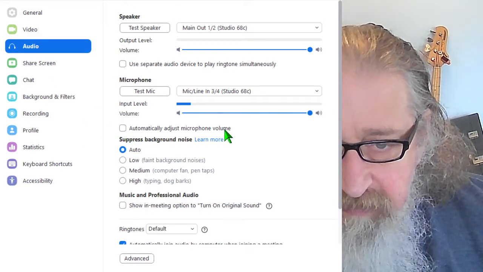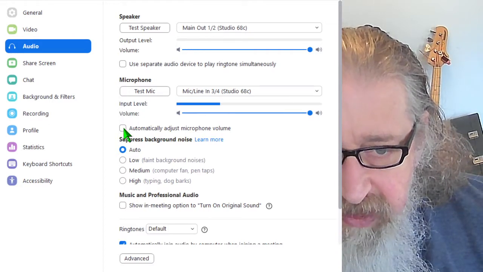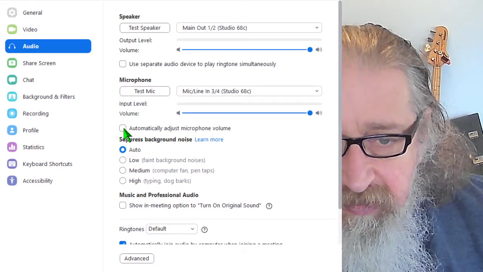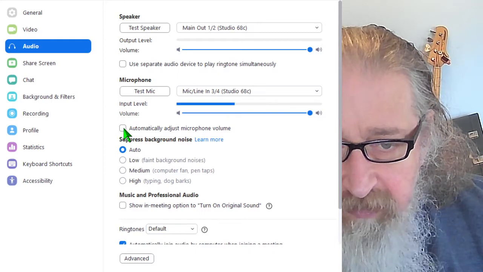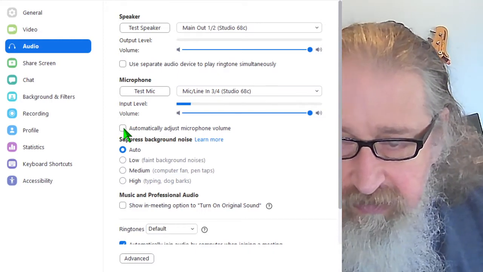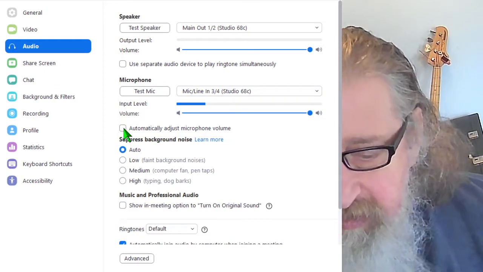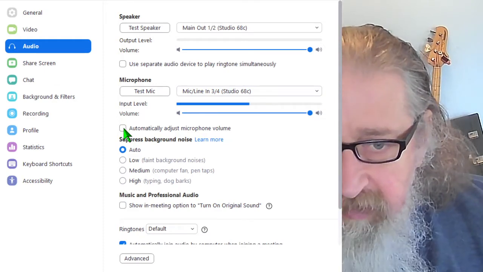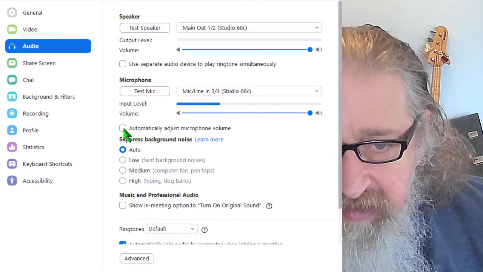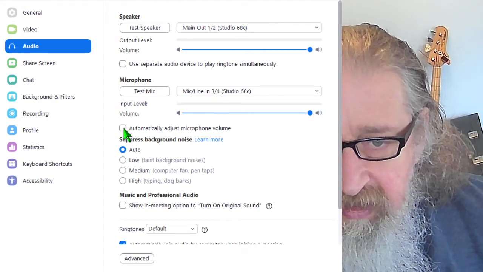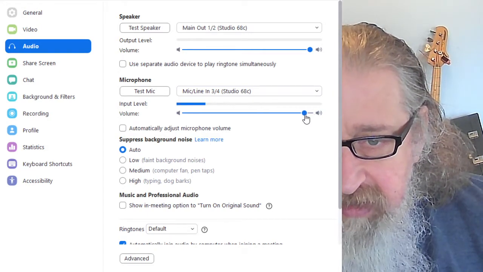Automatically adjust microphone volume. That would have been ticked. I've actually unticked it. You want that unticked, because otherwise the volume will go up and down with the music, and you don't want that happening. You want it to stay at the right level.